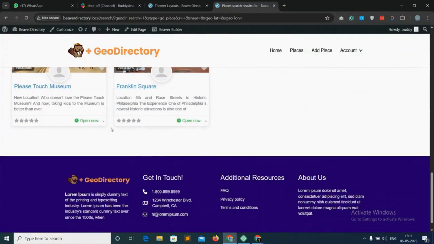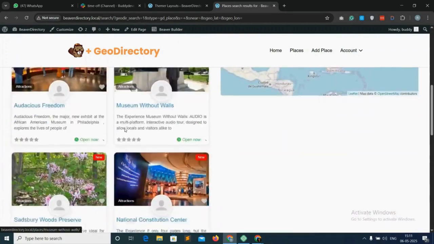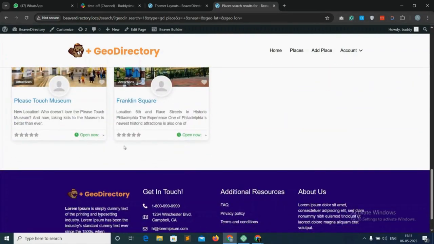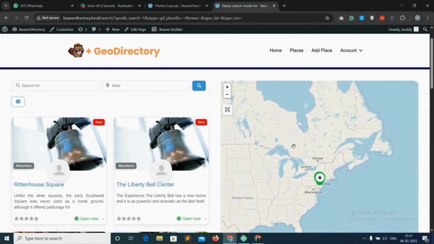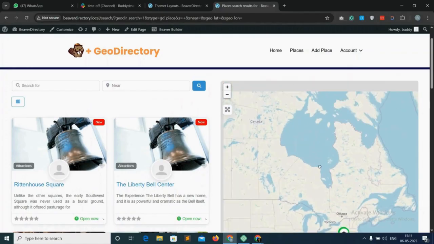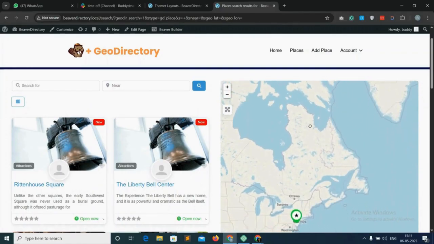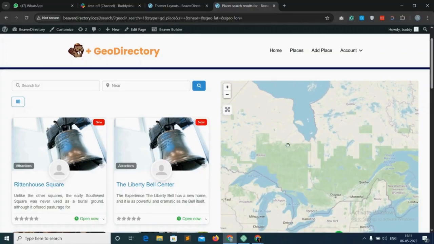Currently we have shown 10 items, so if items will be more, the pagination will be shown here and it will be directed to the next page. So map can also be seen here. It can be zoomed in and zoomed out through the map. Now we will be viewing how we can edit the archive item.